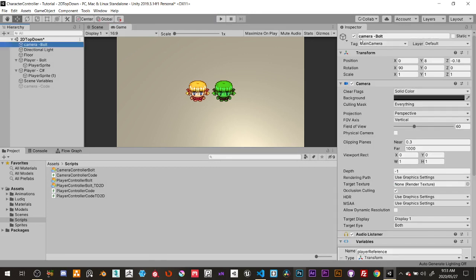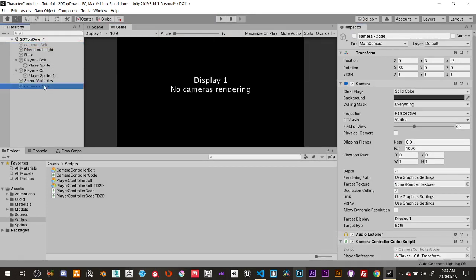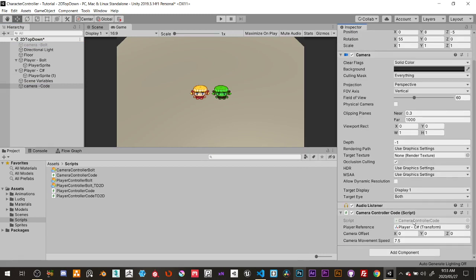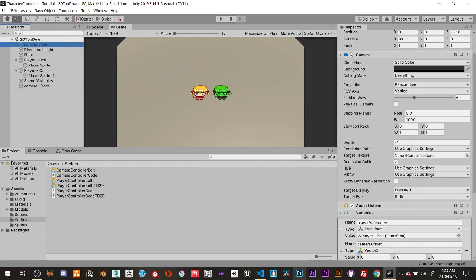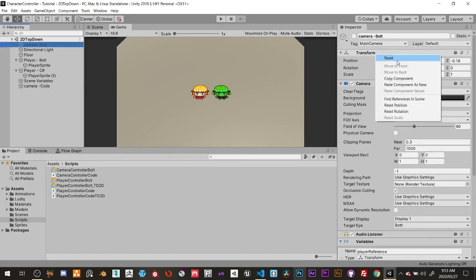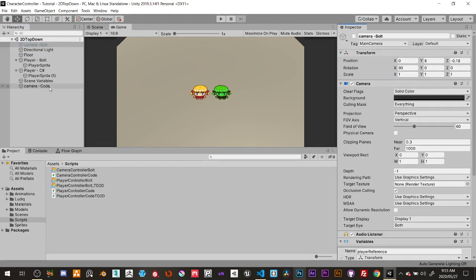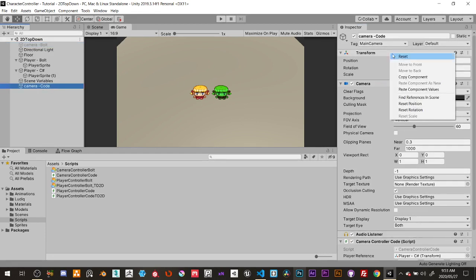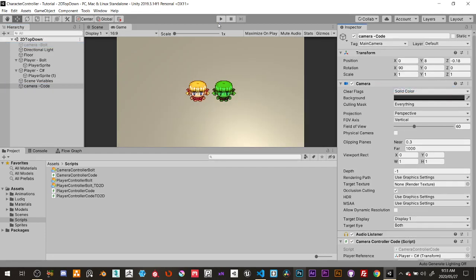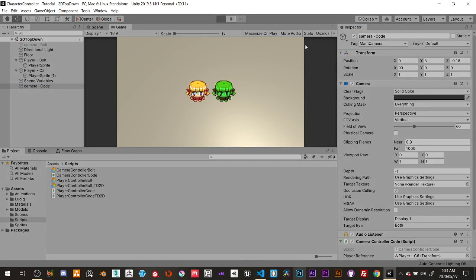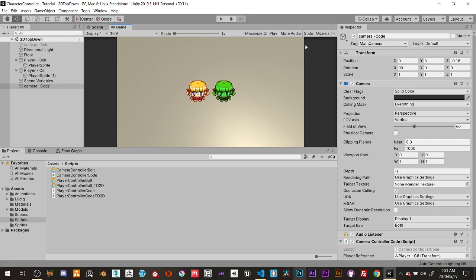So let's disable the camera Bolt one and turn on the C# camera. Just going to make this 15 as well. And remember, the camera is in the wrong position, so I'm going to select my camera Bolt, right click on the transform, go copy, go to the camera here, right click and say paste component values, so that the two cameras are in the same location. No point doing the work twice. There we go, they're both moving, the animation's not working, so let's resolve that issue.